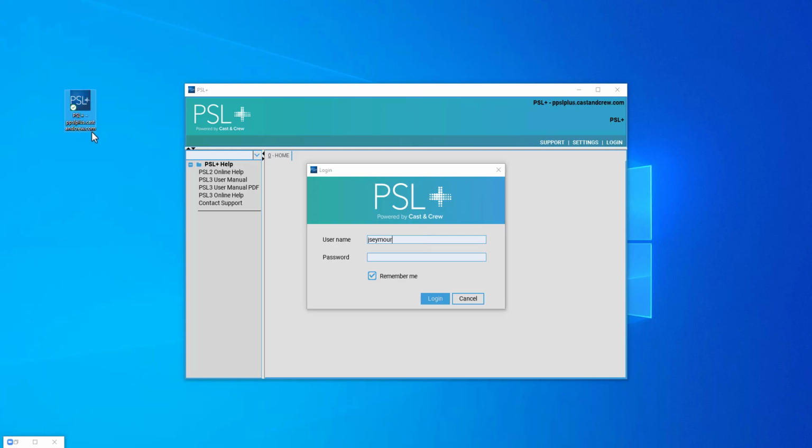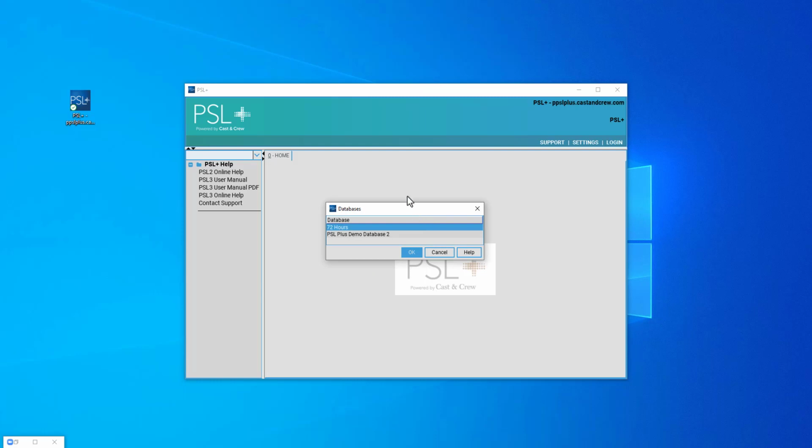And when it is downloaded to your computer, you can open up the program by double clicking on it. Once opened, you'll be able to enter your username as well as your password. I'm going to enter my password now. Once you've entered your password, you can go ahead and hit OK or enter on your keyboard.